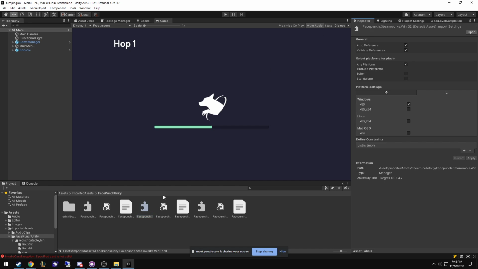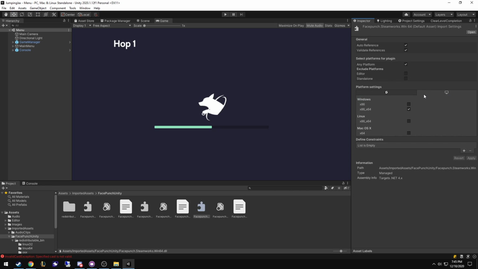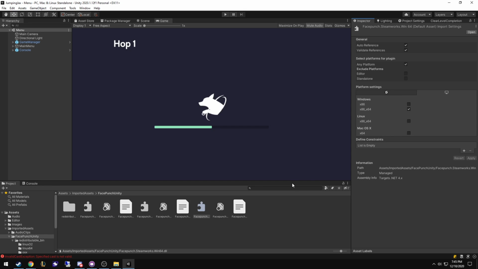So you can see if I just go to the inspector and click on the facepunch.steamworks.win64 DLL, you basically set the settings up so that you set it to 64-bit, you set it to Windows, and you set it to the Windows platform with x86 64. I don't know why these two are separate. It's kind of janky to me, but so yeah, now that these DLLs are imported, now you can access them in code.